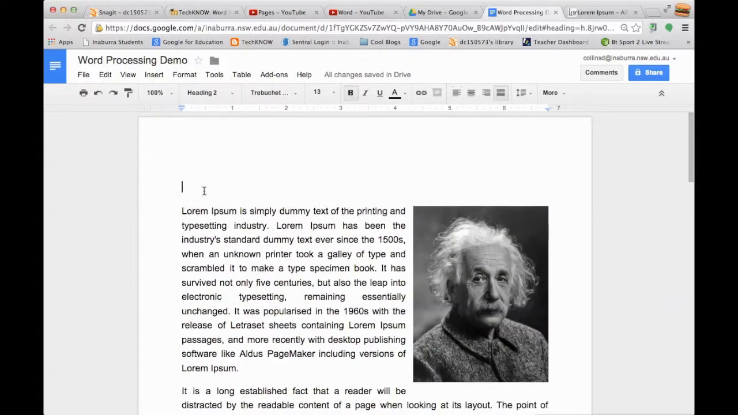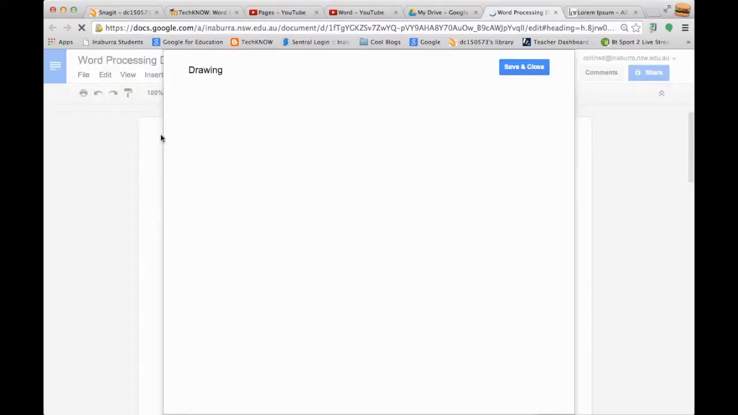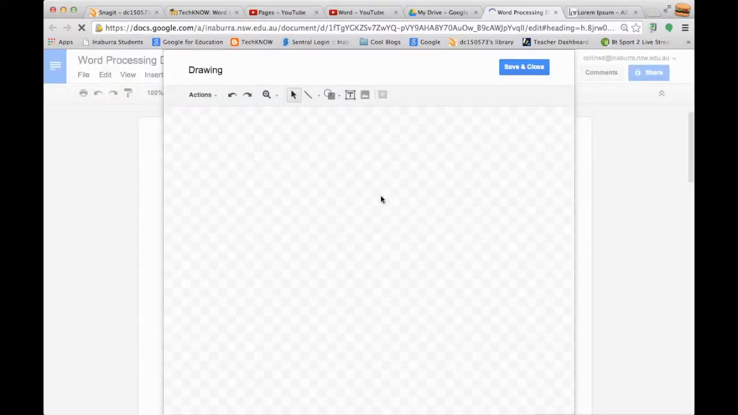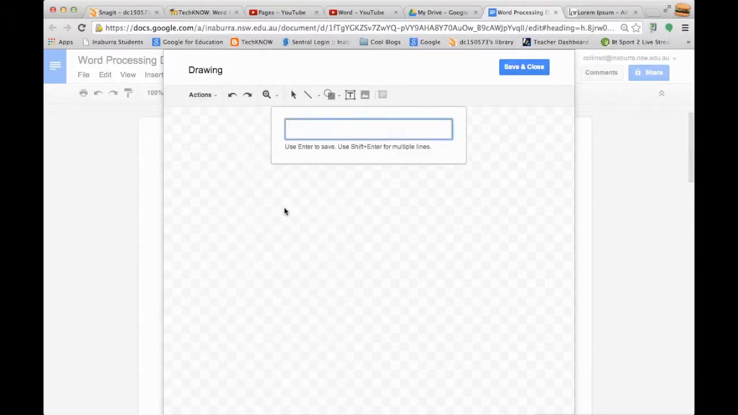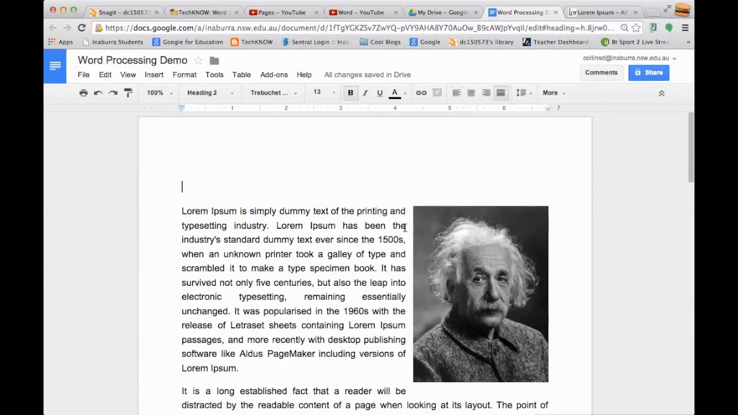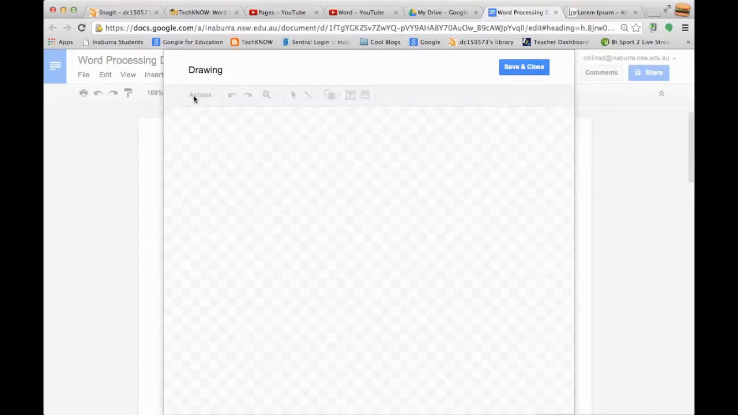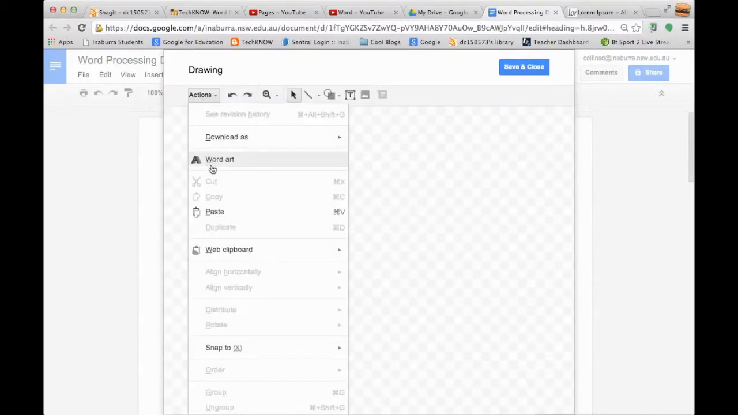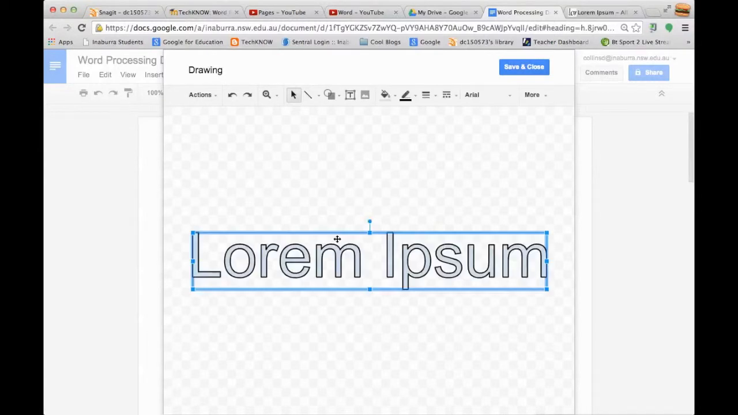So now that I've got it set like that, what I'd like to do is put in a heading. And one of the easiest ways to do that is actually to add a drawing. Drawing has a whole lot of tools here which are a lot more similar to Word. So I'm going to go Word art, and I'm going to go lorem ipsum. Click save and close. Oh, sorry, wrong one there. Let's try that again. Go Word art, lorem ipsum. Press enter to save, and that should create that there for me.